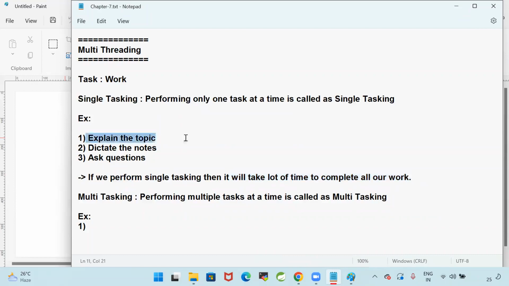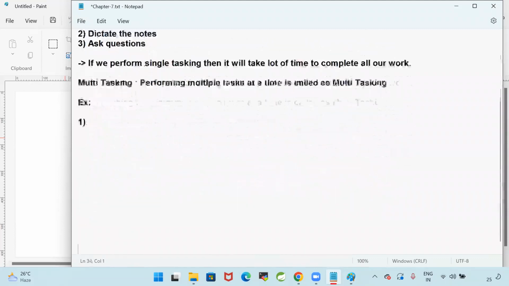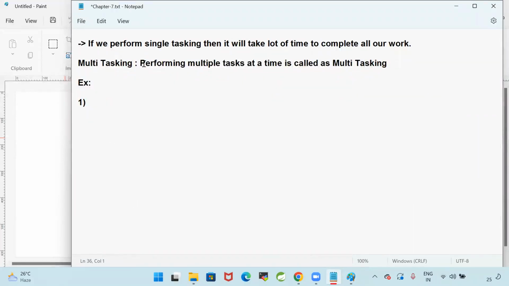I need to explain the topic, I need to dictate the notes, I need to ask the questions. If I do these actions one by one, it will take a lot of time to complete our work. So to improve our performance, we will go for multitasking. Performing multiple tasks at a time is called multitasking.